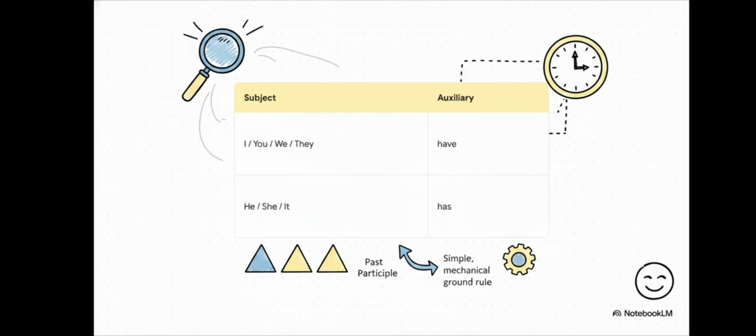Okay, before we do our actual detective work, we gotta know how this tool is built, right? The formula relies on a subject, an auxiliary verb, and a past participle. If your subject is I, you, we, or they, your auxiliary is have. If it's he, she, or it, you use has. Then you just pair that with the past participle, the third form of the verb. It's a pretty simple mechanical ground rule. Got it? Awesome. Now let's get straight to the fun part of actually using it.